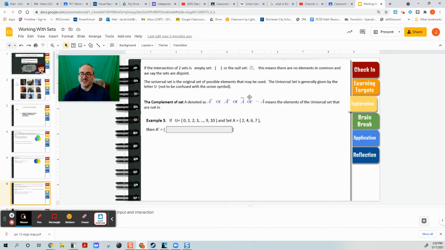Sometimes we put a little line over top of A to say, hey, the complement of A. And then sometimes we put this little symbol here. It's called a tilde. This little squiggle is called a tilde. You can find it to the left of the 1 key on most keyboards. Sometimes you can press Shift and tilde to get that little symbol.